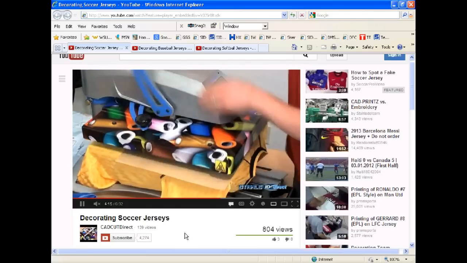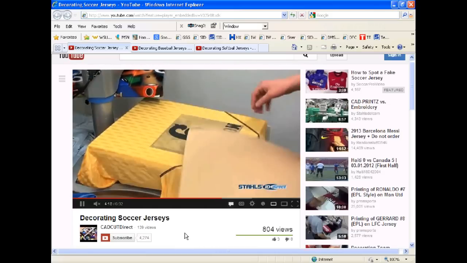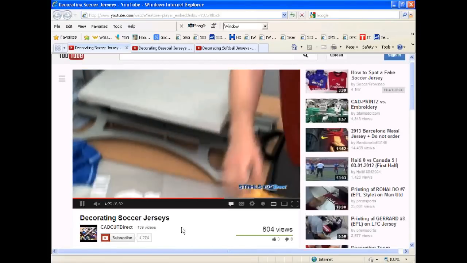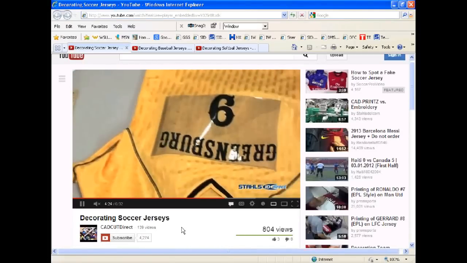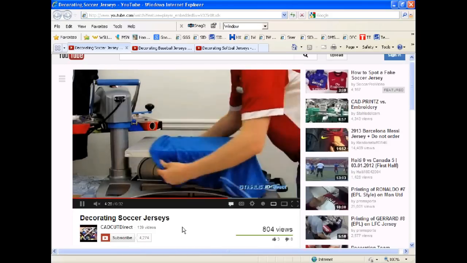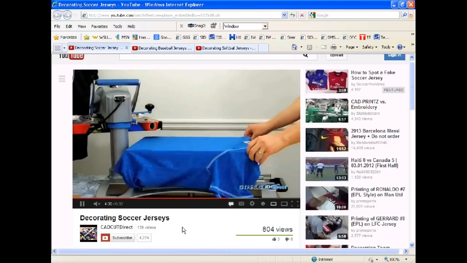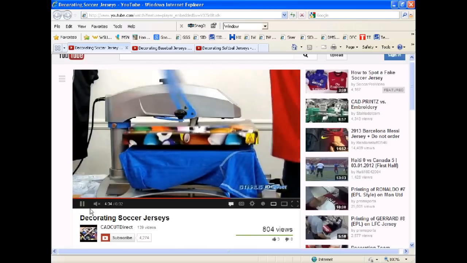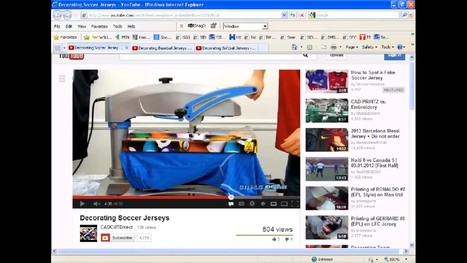All heat applied in one step. That was actually CAD cut out. And then Stahls actually does offer a team set where you can actually get the name and number together as well, where if you don't have a vinyl cutter, you don't actually have to get it. We can cut it for you.